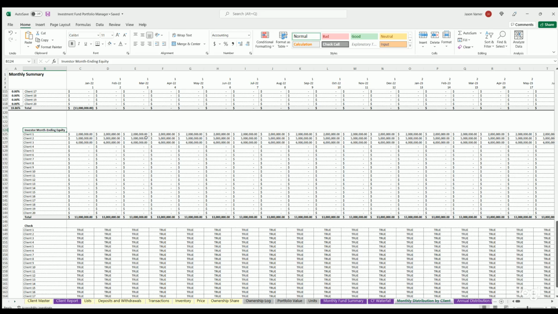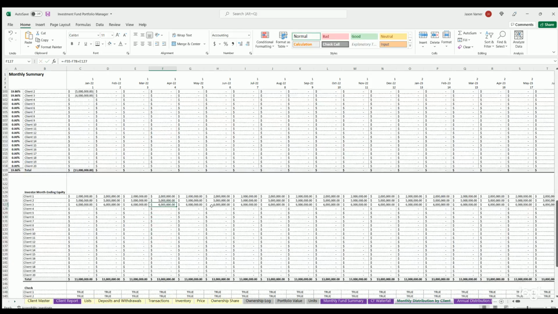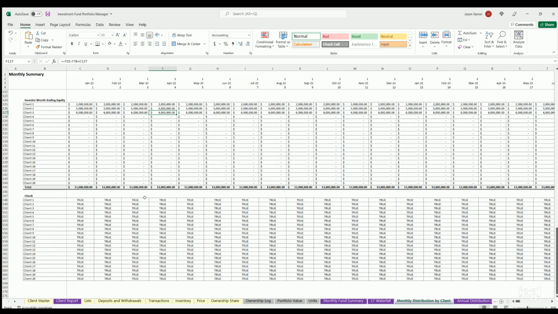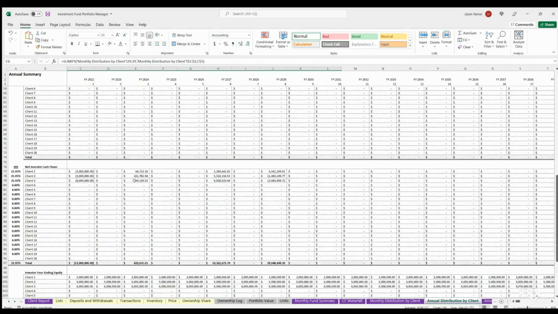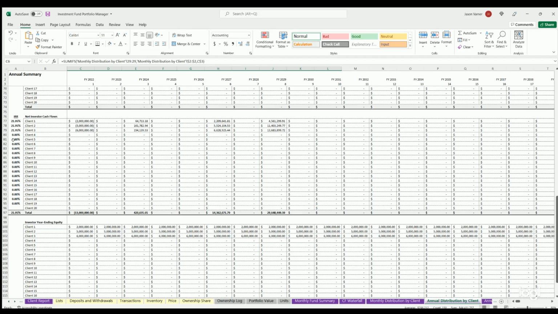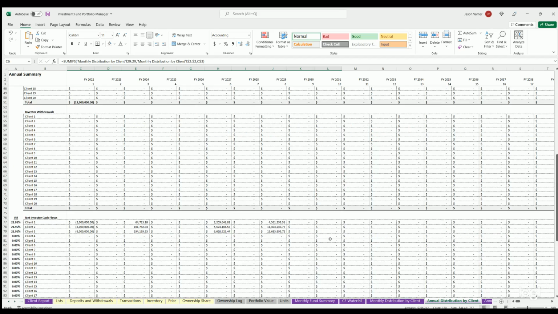Investor month-ending equity. This is essentially their deposits less withdrawals. You can see there. Then we've got a check down here. Then the same thing, but on an annual basis. So you can see investor distributions there, deposits, withdrawals, net cash flow, IRR on an annual basis, investor year-end equity.